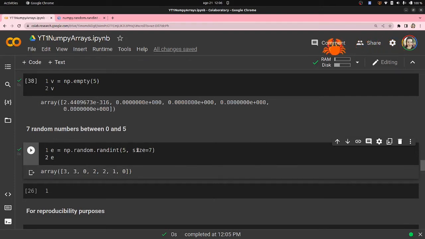So in this case, I'm going to end up with random numbers that are not inclusive of 5, but you can have 0, 1, 2, 3, and 4, and the size is 7.